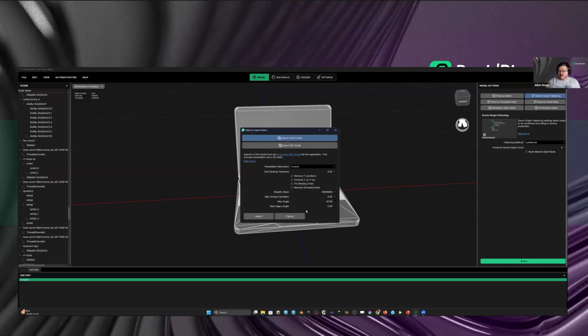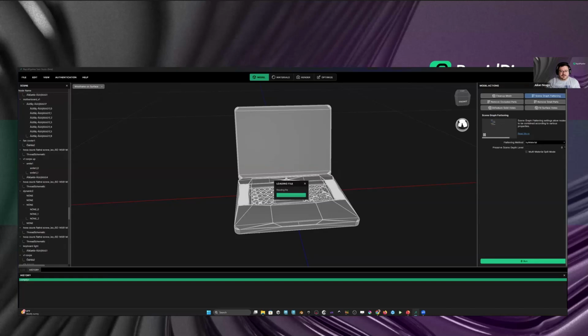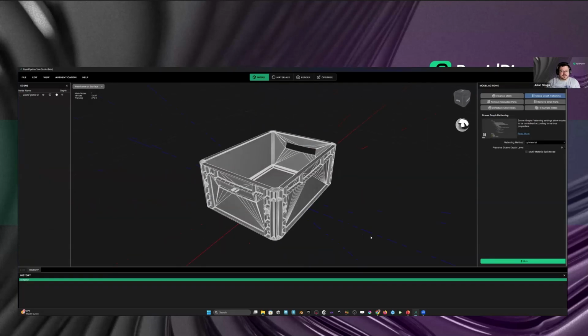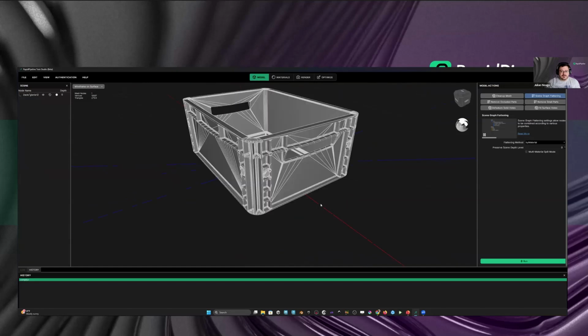So I'm not checking these right now, and basically just importing the file now, and it will be replacing the notebook I had here. And yeah, as you can see, very simple example model.